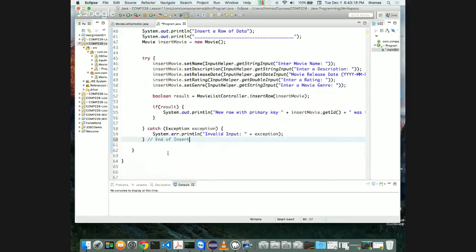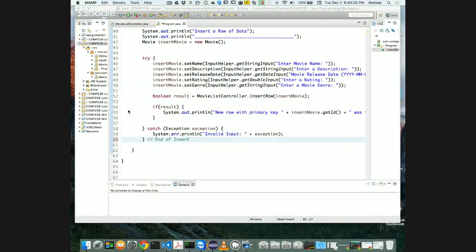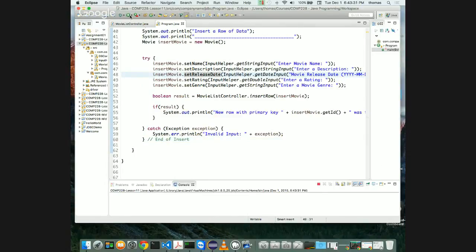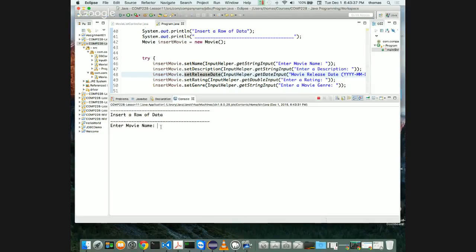Okay, so we've got our database running. Here's my map. It's all ready to go. I always check to see if my requirements are there. And now it's time to test to see if it works. So save my file, save my program, and then run it. And then hopefully we'll see if it works. So here's our insert, an insert of a row of data.